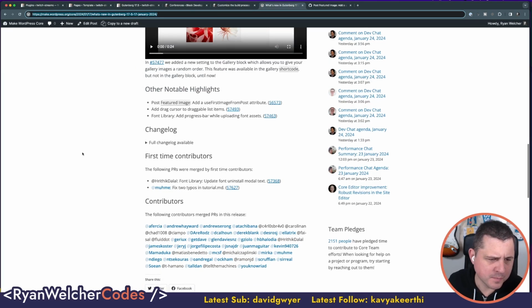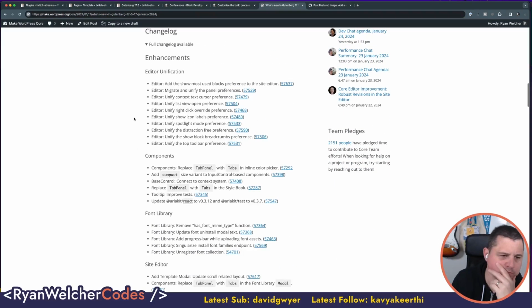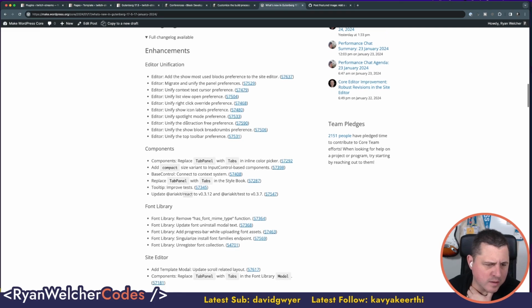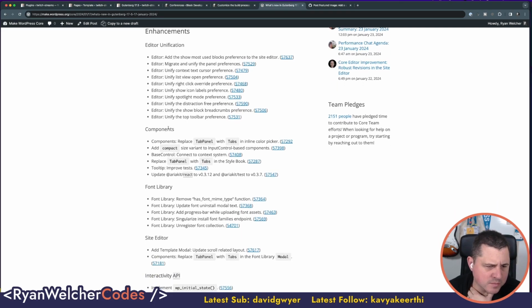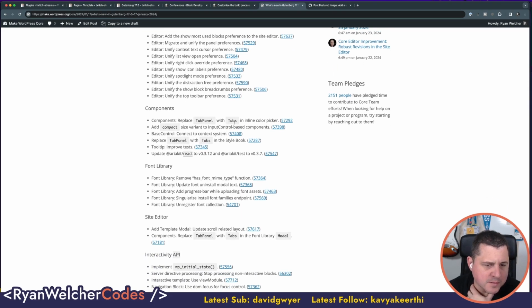Add drag cursor to draggable list items. Okay, font library. Add progress bar while uploading font assets. Very cool. All right, let's look through the change set, the changelog, I should say. It's more detailed stuff. So editor unification, icon, stuff like that. Components. Replace tab panel with tabs and inline color picker. Add compact. Base control. Connect with context.